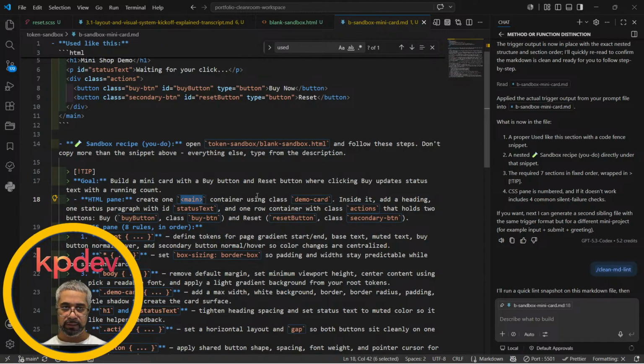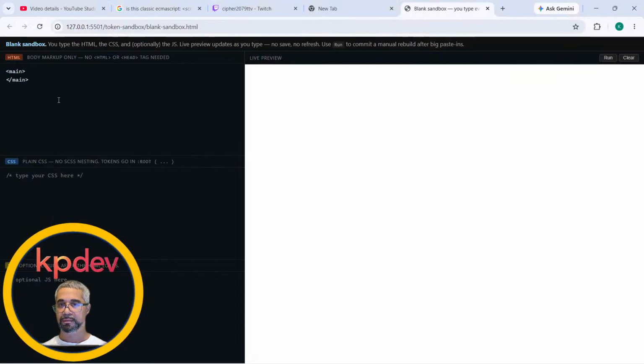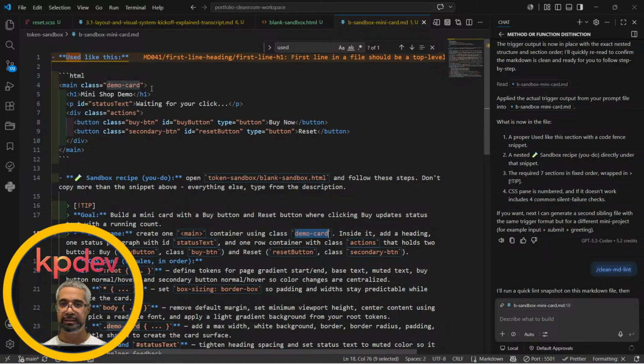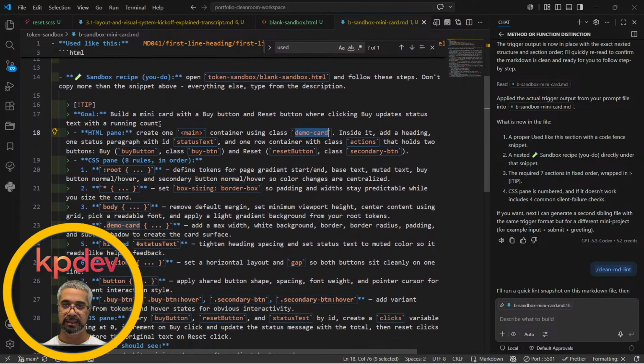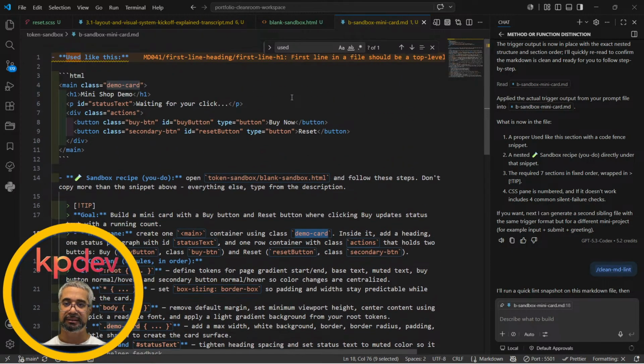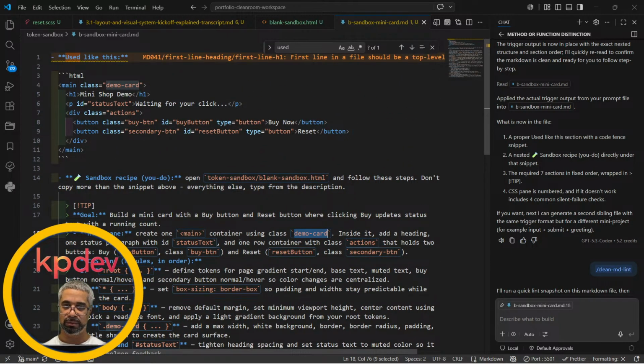So then container, there's the main container using the class demo card, and we're going to use the class demo card, right? So now in here, we're going to create the class equals, right? Control V, demo card, but it needs quotes, right? And it's funny because he already did it here for us, but let's not look at that. And then inside it added, I don't think it's identical, by the way. I think there's more to it in here.